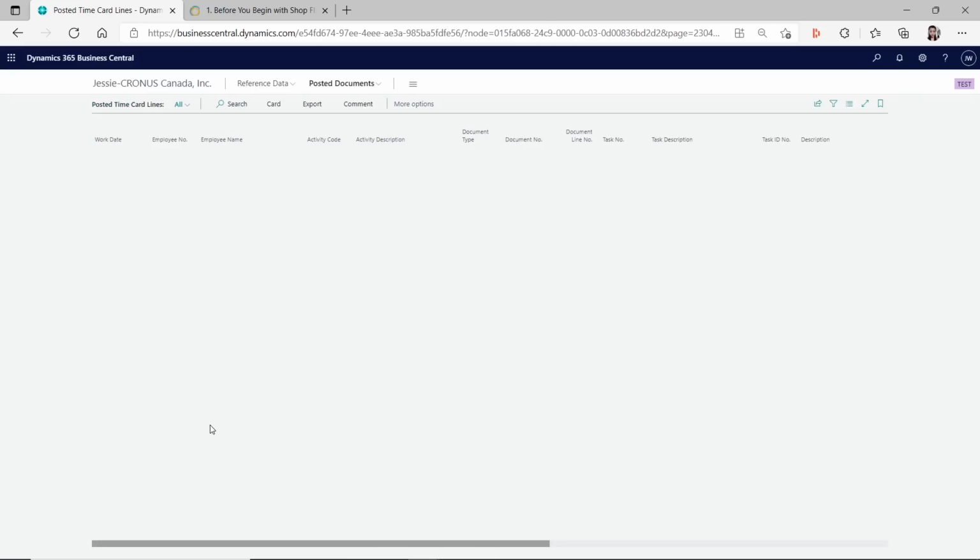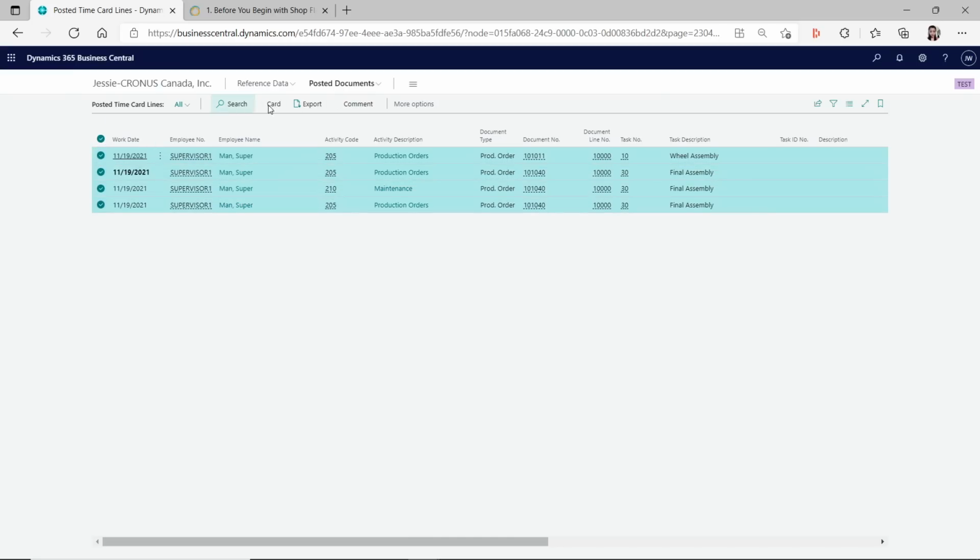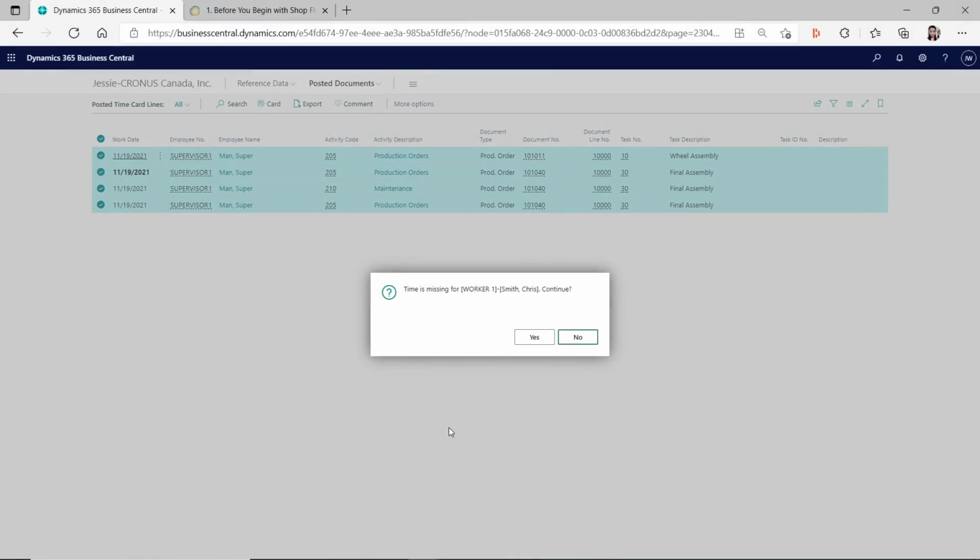In order to export to the payroll system, you have to be on the posted time card lines. From here, you see this export button. Then you can select the time card lines you want to export, or you can select multiple lines if you want. Then you can click on this export button, and it will generate a CSV file.